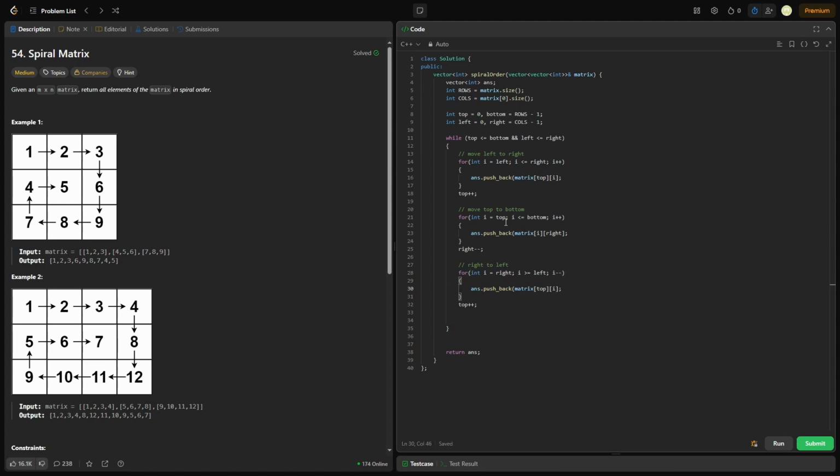When we're going from 8 to 7, what is changing here, and what is staying the same? Well, the row is staying the same, and that should be the bottom row. So this should be bottom, and this should be i. And when we're done, the bottom row should go up, okay?